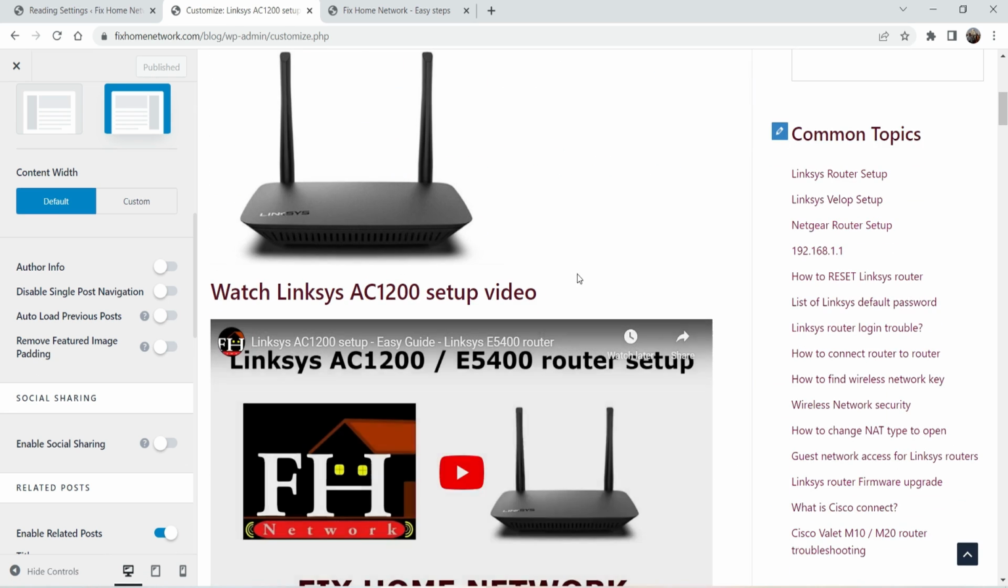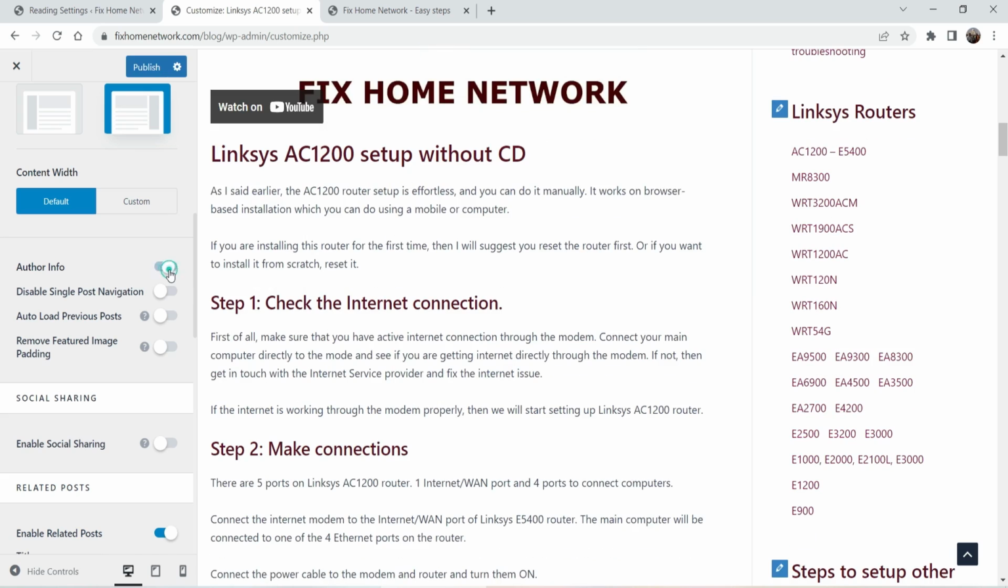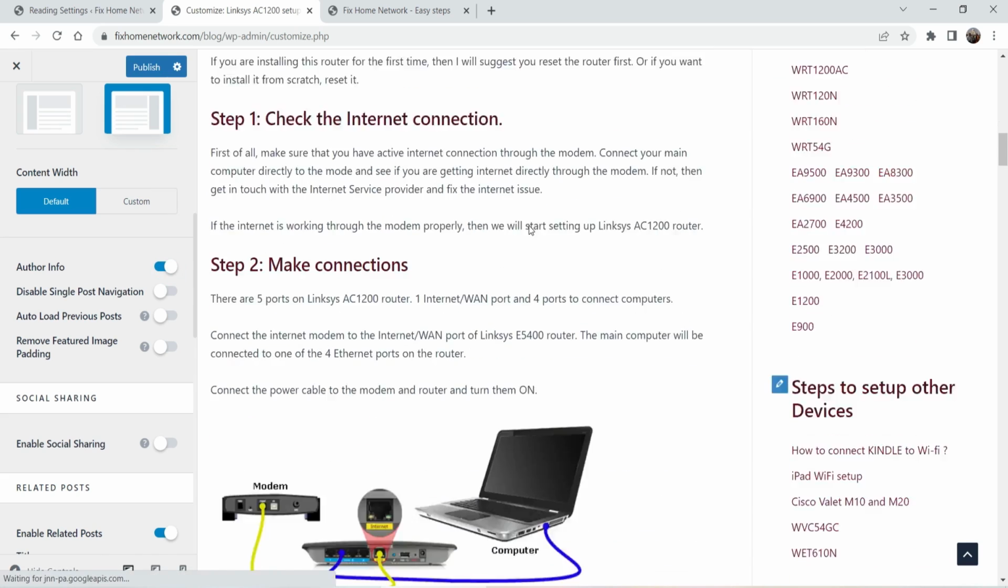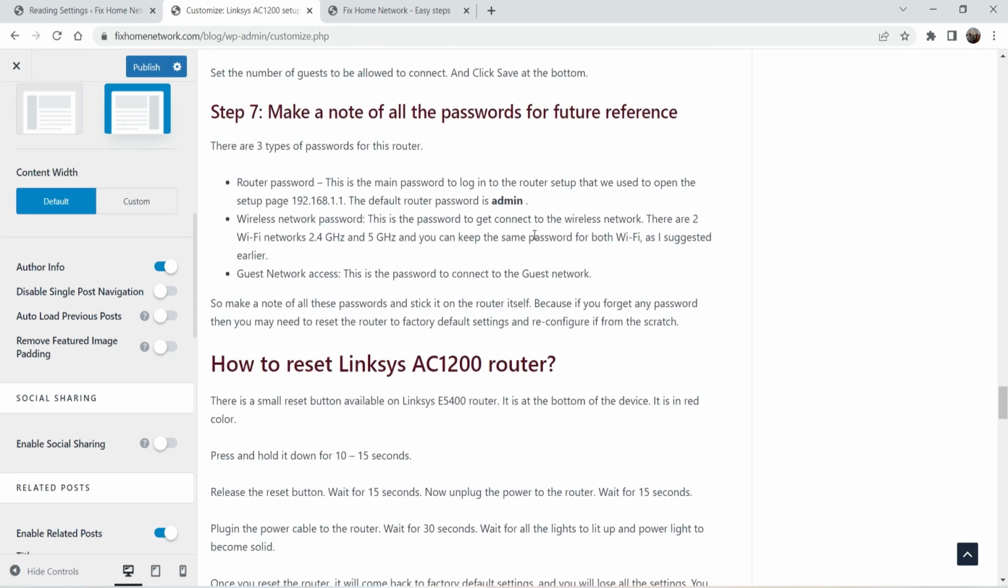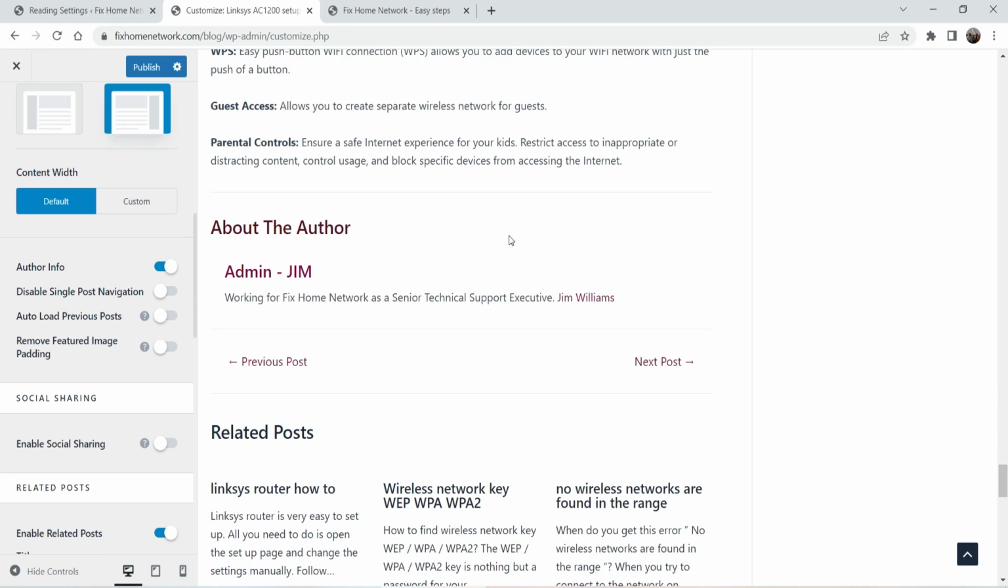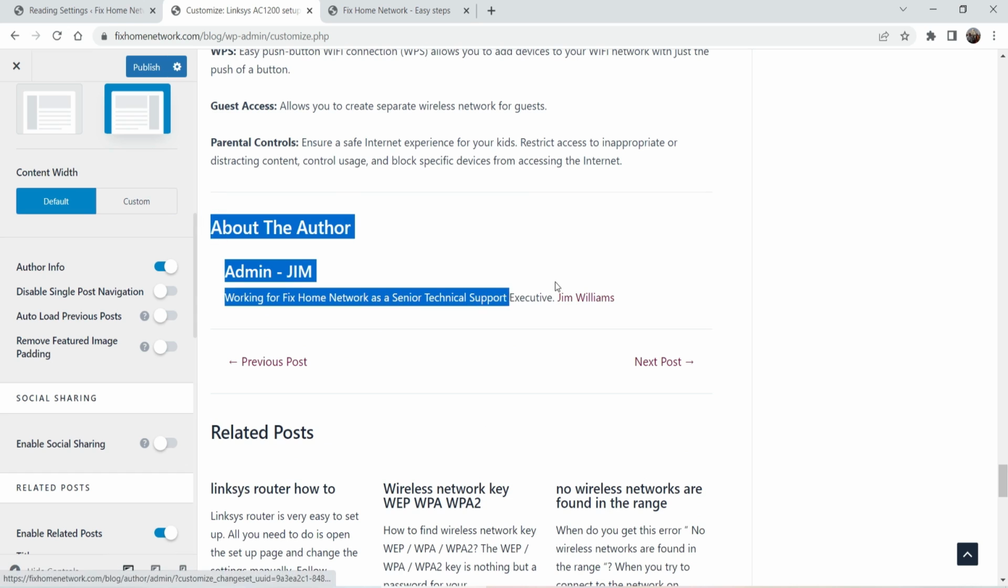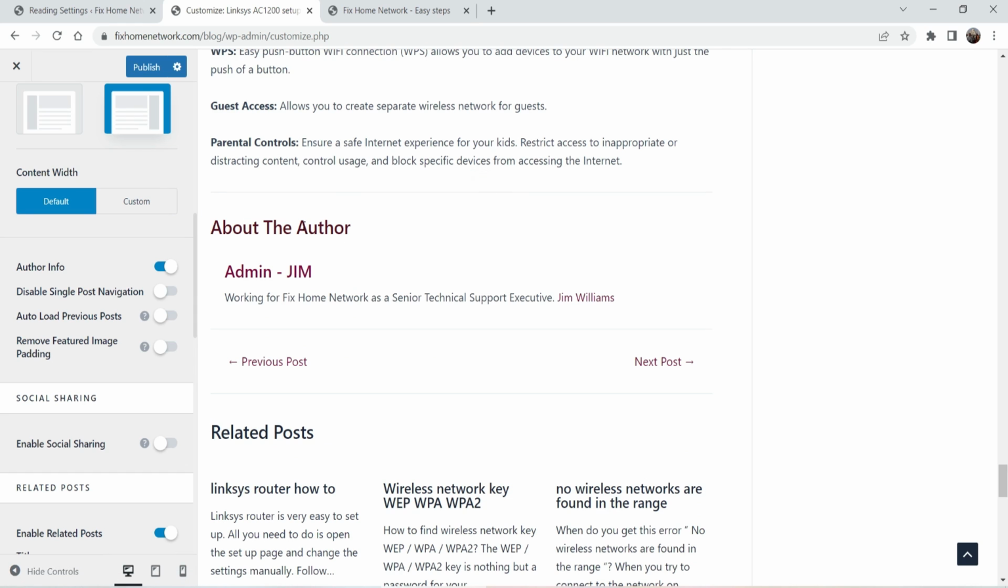Now here you can add author info. So if I enable it, go down. After the blog post, it will show the author info. This is about the author. If you want to add author info, you can use this option. Otherwise, you do not need this one.